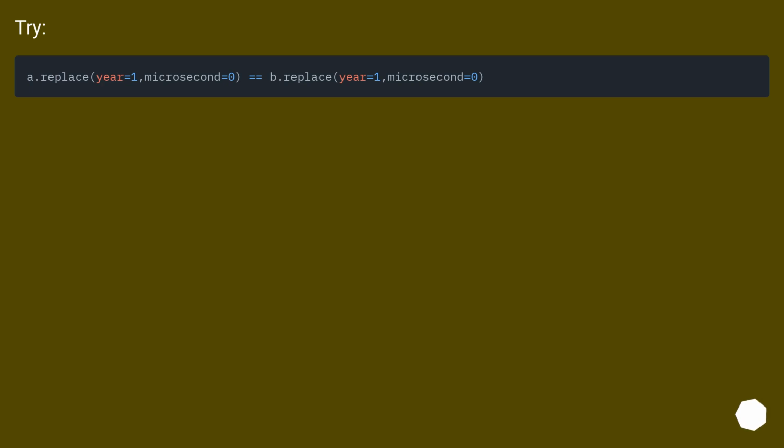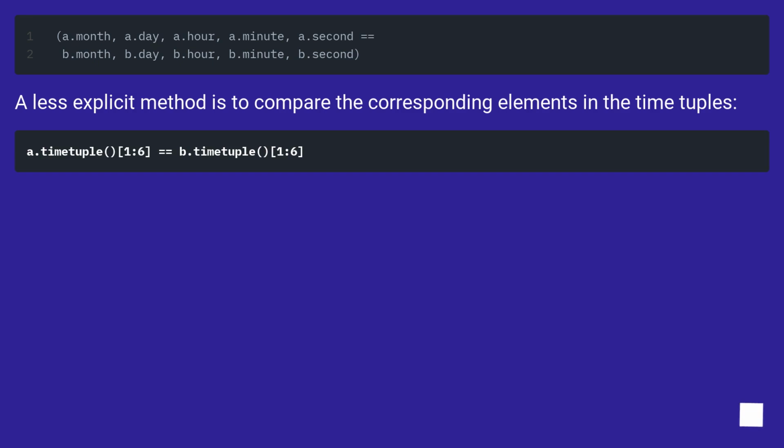Try this. A less explicit method is to compare the corresponding elements in the time tuples.